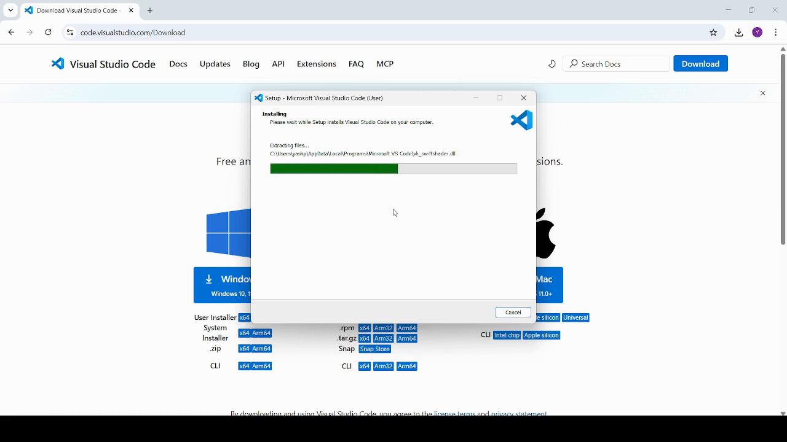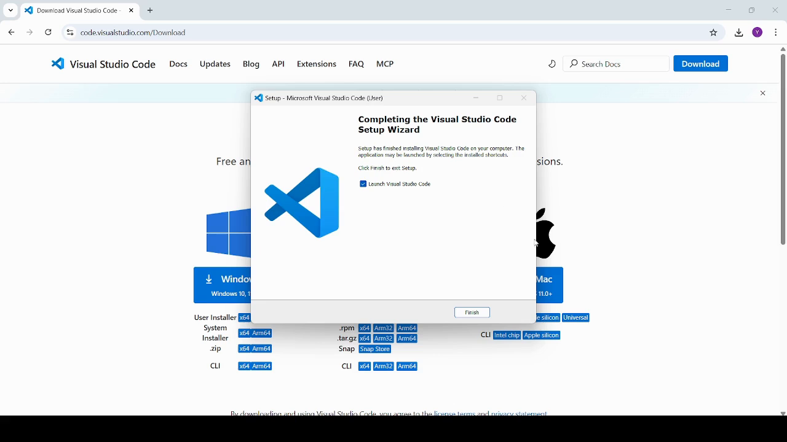Click Next. Then install. And wait for the process to finish. Once installed, check the box that says Launch Visual Studio Code and click Finish. Congratulations! VS Code is now installed.